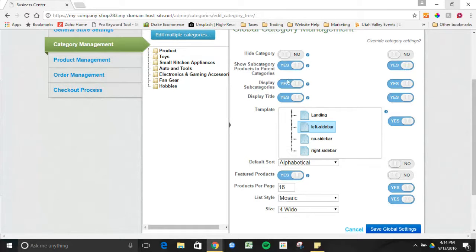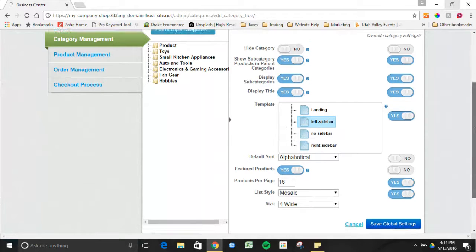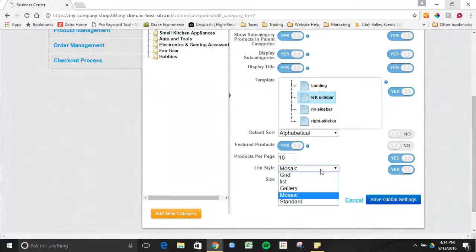So you can see all of these and read through these when you get to this page. You can also choose the type of style. We want mosaic. That's my personal preference. I like mosaic the best. I like doing it about 3 wide, and I like doing 21 per page just because it makes it even with the 3 wide, so you have 3 on each line. And yes, we have that. And then all you have to do is hit Save Global Settings, and it will save that for you.